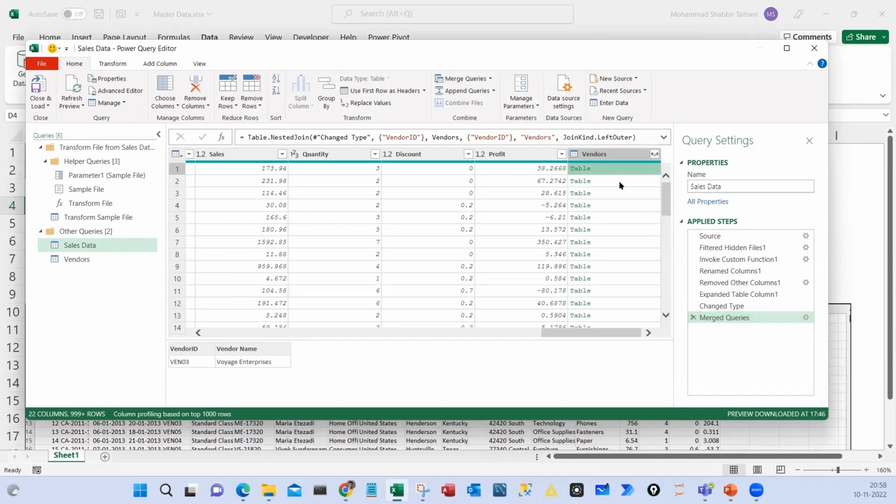Don't click on this hyperlink. Click outside this area, on this white area. And you will see there are two columns in that table. So which one are you interested in? You are interested in only vendor name, because vendor ID is already there. So what is the point of getting this information again, right?